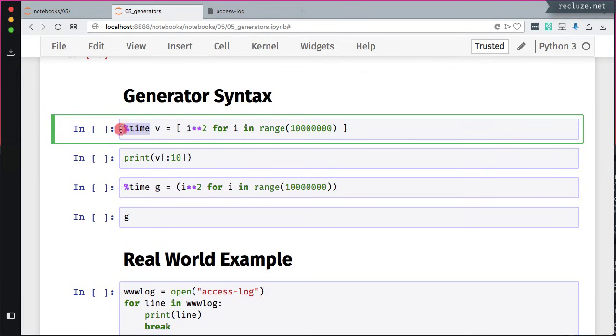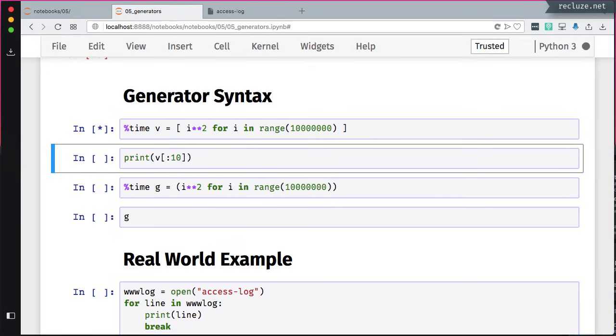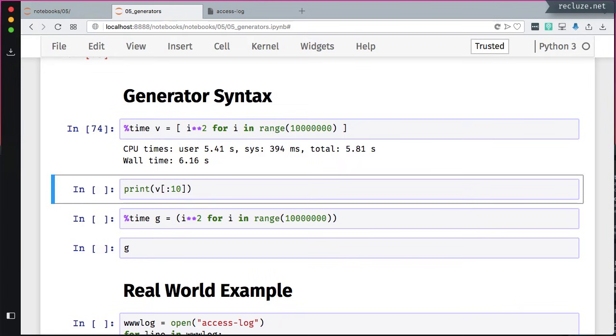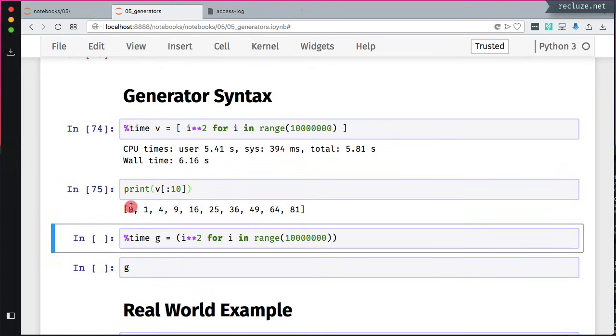So we have this %time magic command over here that is going to compute the time that this takes. This is going to take a while, and as you can imagine, this whole thing is going into memory, so it is going to take up a lot of space as well. So even though it's a very simple list, it takes 6 seconds to compute. And as you can see, all of these are in memory, we can index them and everything.